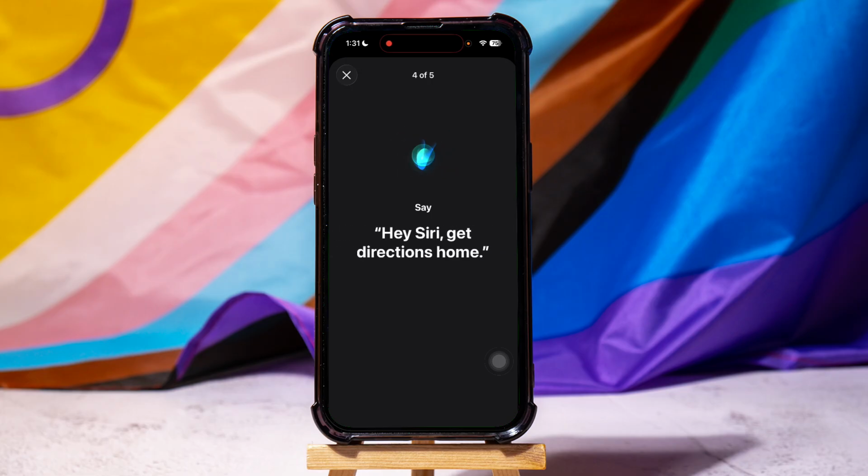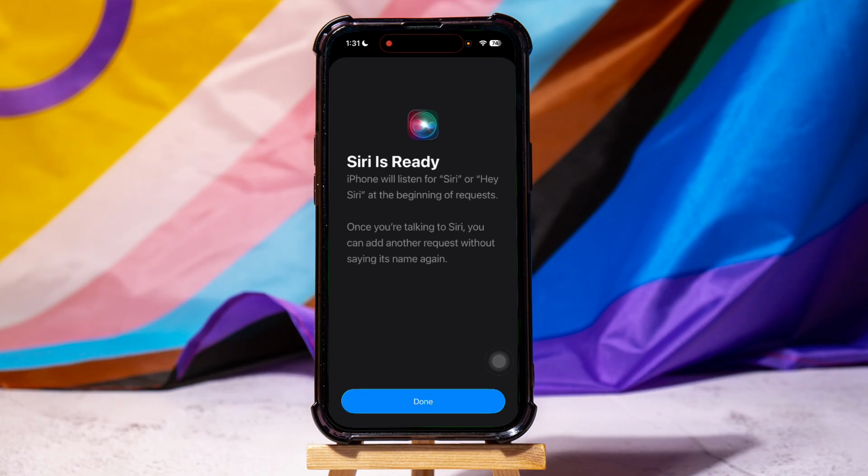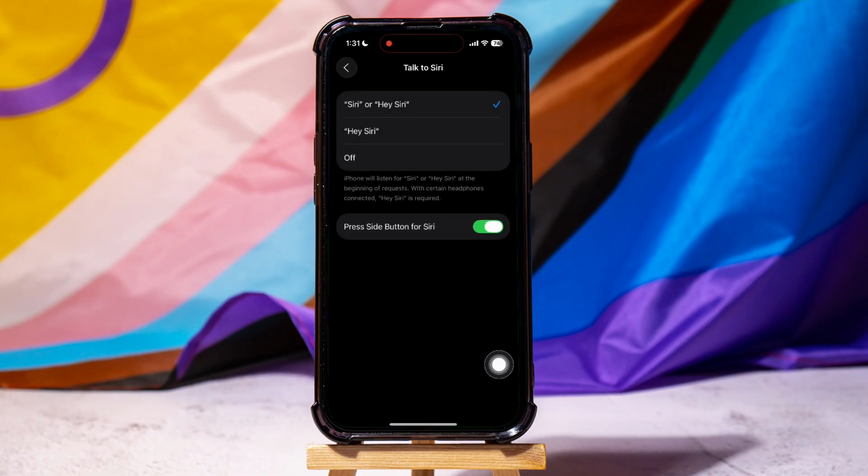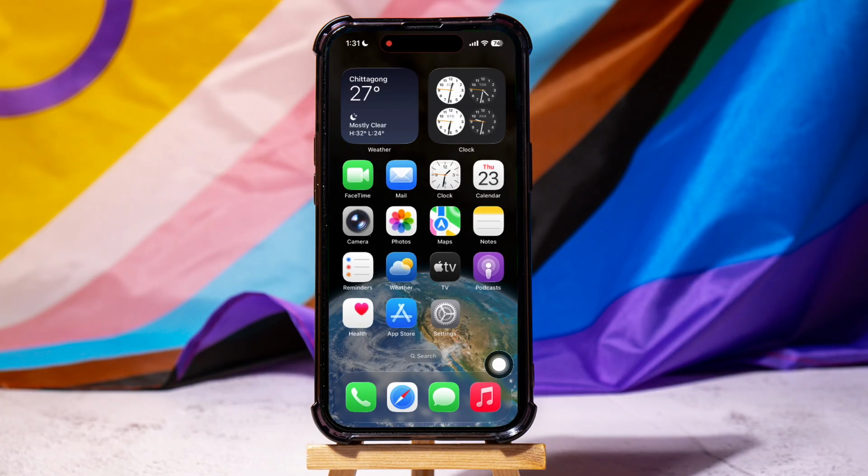After you have successfully repeated all the phrases, a confirmation screen will appear indicating that Siri is ready. Tap on Done to complete the setup. You can now use Siri or Hey Siri to perform tasks hands-free.